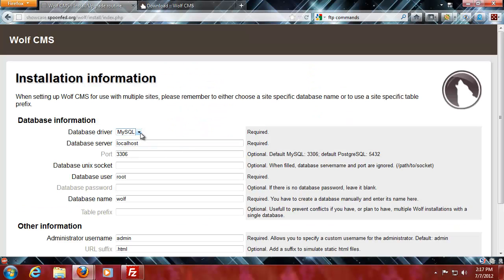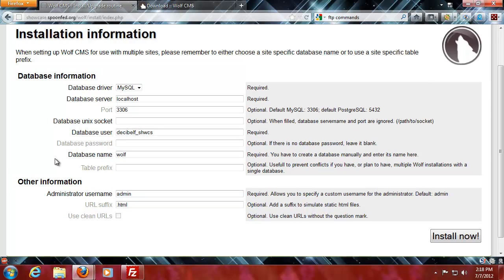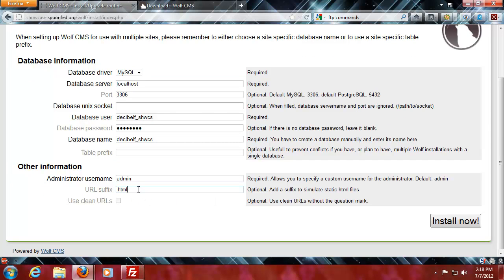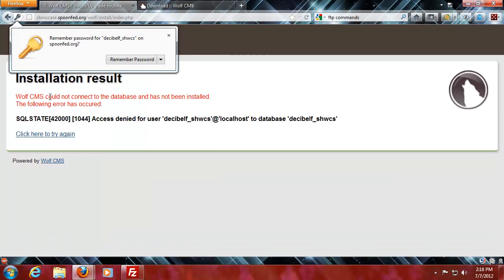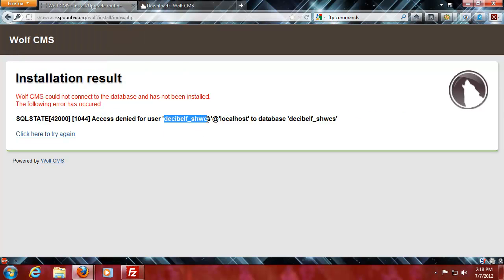So, install. It's MySQL. Yes. Database password is, you've got to be kidding me. I think I did this. Database name is the same. There's no table prefix. I've created all of my own. Cool, you can add a suffix to simulate static HTML files. That's pretty cool. And then you can do this with clean URLs, but admin install now. Access denied for that database.